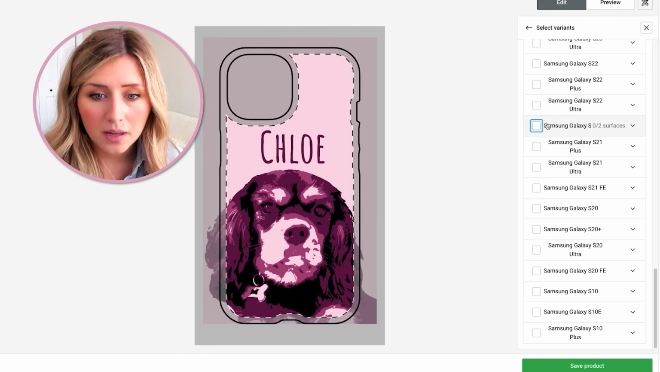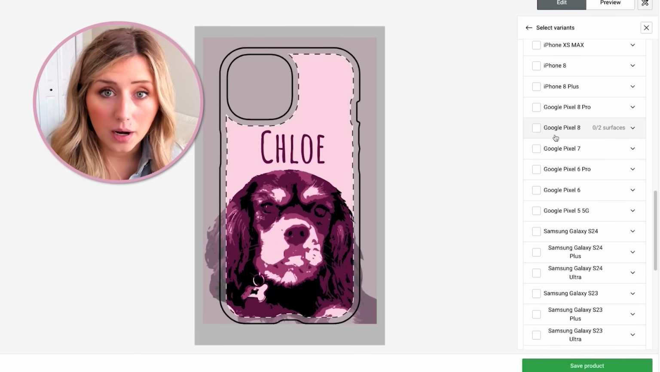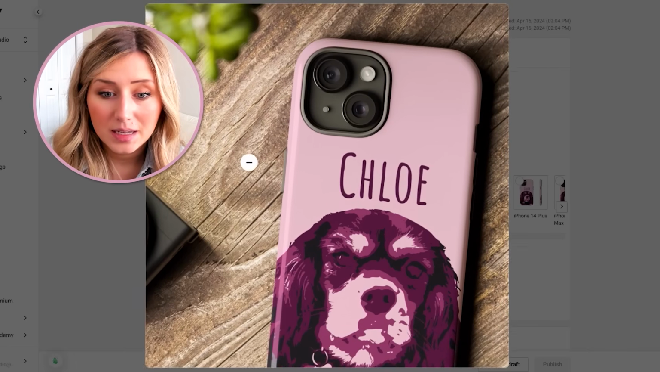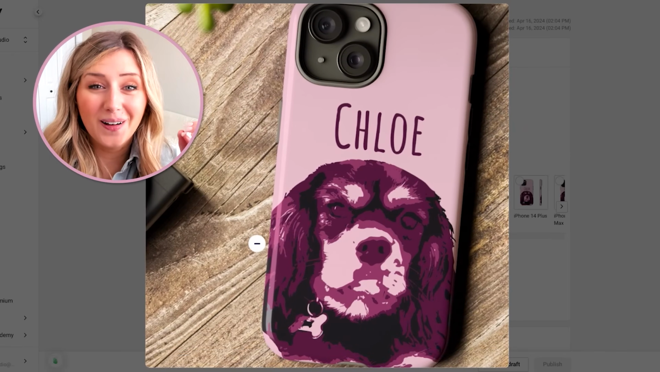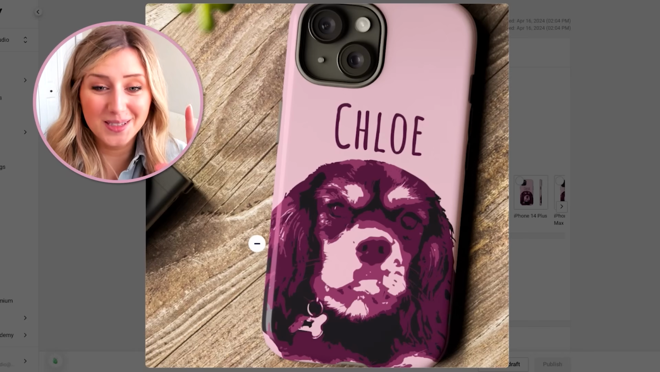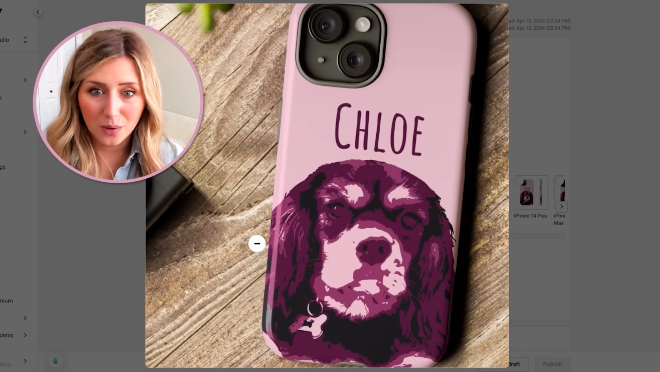So that's just something to note. But again, for this video, I'm doing iPhone because I am, again, an iPhone girly. So this is the final matte look of the phone case, which is just so adorable. Oh my goodness, I am so stoked about this phone case and just how it came out overall. I think this is just so cute, so adorable, and just unique.